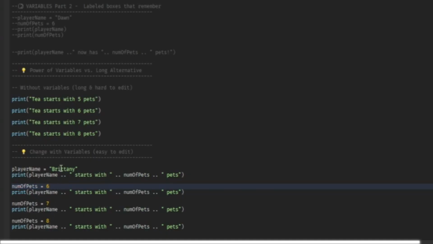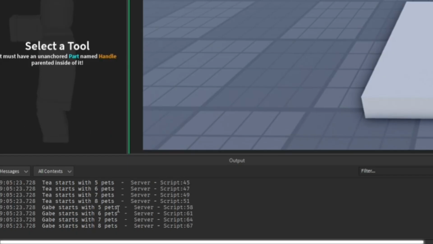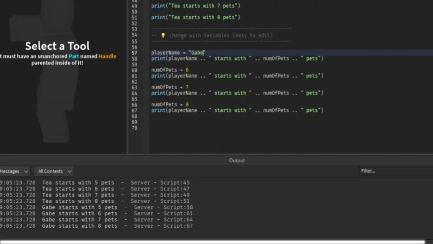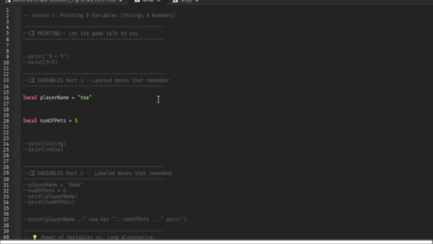And if I want this to go back to T or a different name, let's say Gabe, now Gabe starts with 5 pets, 6 pets, 7 pets, 8 pets, because of this one line. Instead of me having to say Gabe starts with this, Brittany starts with that, I can change one variable and you can see the power of that now. And that's pretty much it.